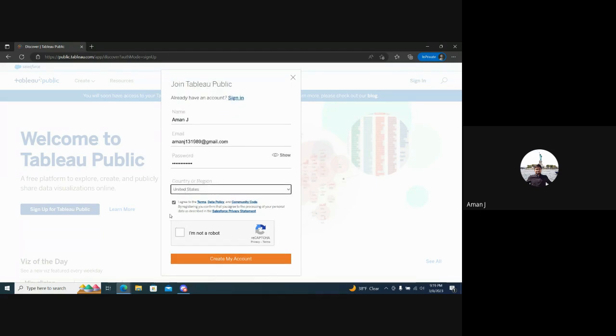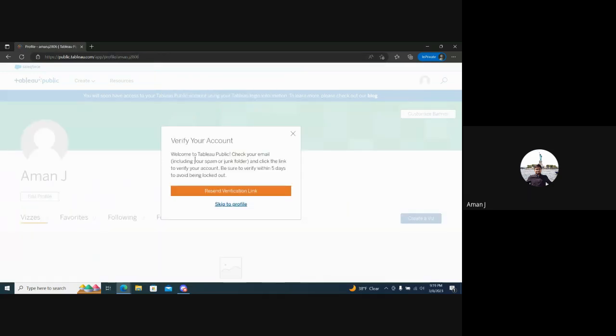You can select India too. I am not a robot. You'll say create my account. As soon as it's done, it will say verify your account. Click to verify. Be sure you verify within 5 days. So you'll get an email, and you can verify your account.